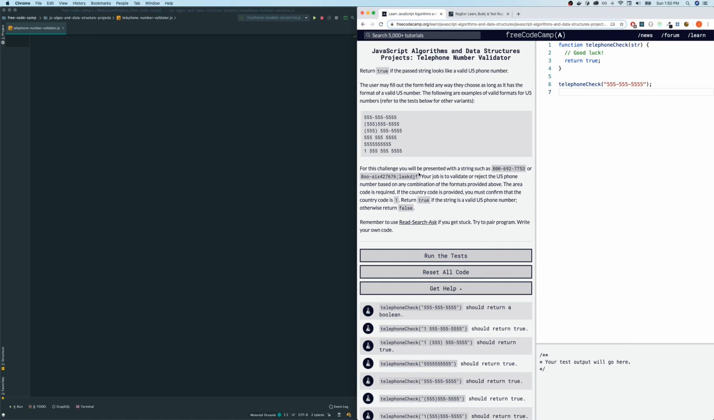For this challenge, you will be presented with a string such as this or that, which is obviously not a phone number. Your job is to validate or reject the US phone number based on any combination of the formats provided above. The area code is required. If the country code is provided, you must confirm that the country code is 1, which is actually the country code for US. Return true if the string is a valid US phone number, otherwise return false.